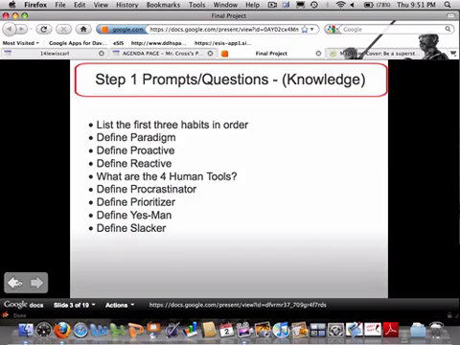So we'll go back to step 1. You know, the first 3 habits in order. You have be proactive, begin with the end in mind, first things first. You have paradigm, proactive, the 4 human tools, which are found on page 66 of the book. So you need to utilize these terms in your headlines.